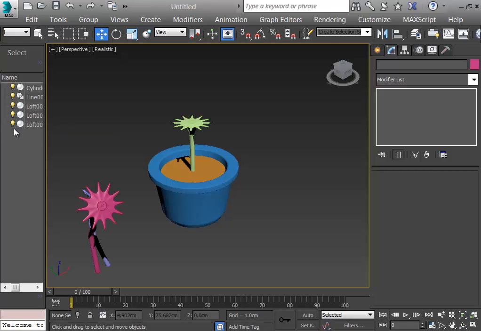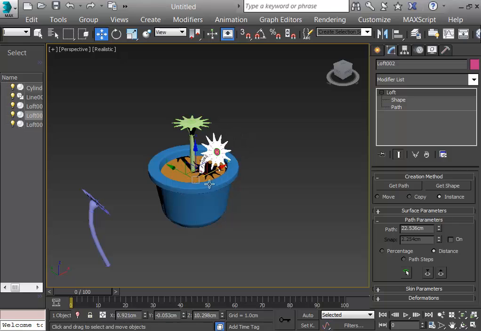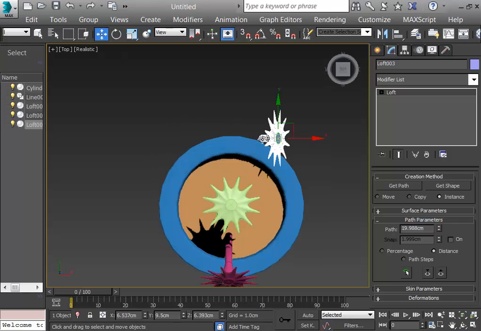Okay, so I'm just going to put the flowers in. Okay, here are the flowers. So this is in a good place. I'm just going to drag it to here. Okay, here it is. And I'm just going to take this flower inside the pot too.